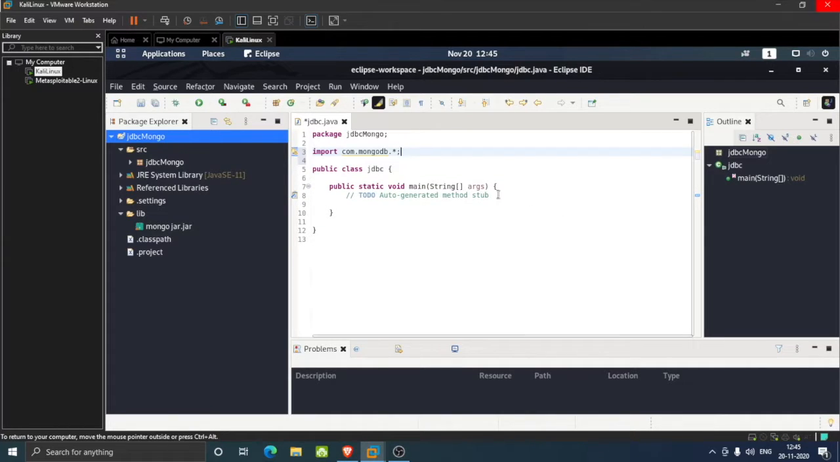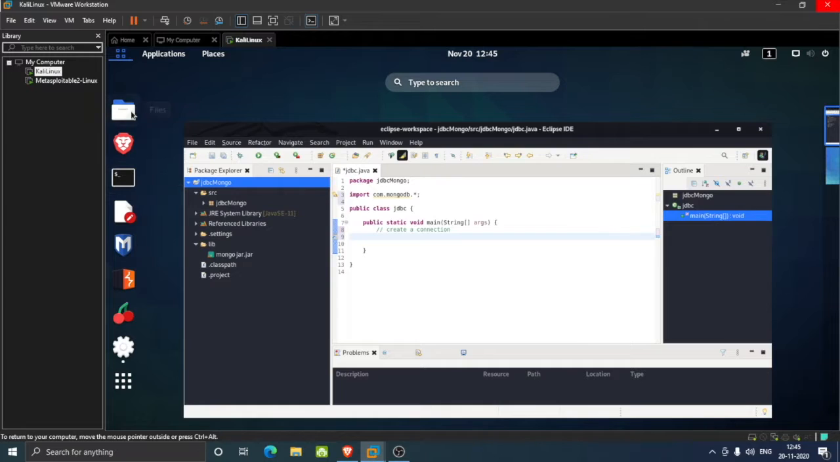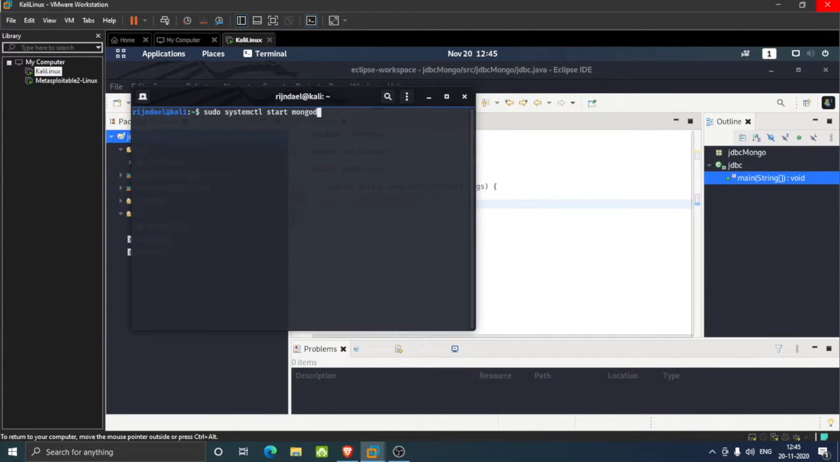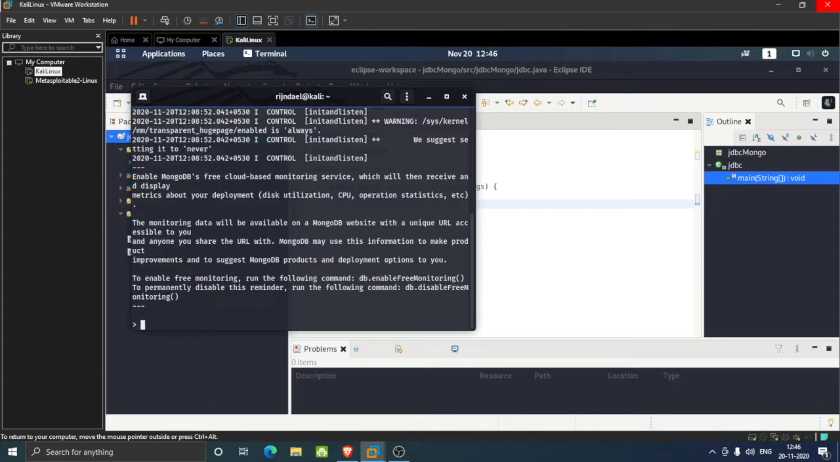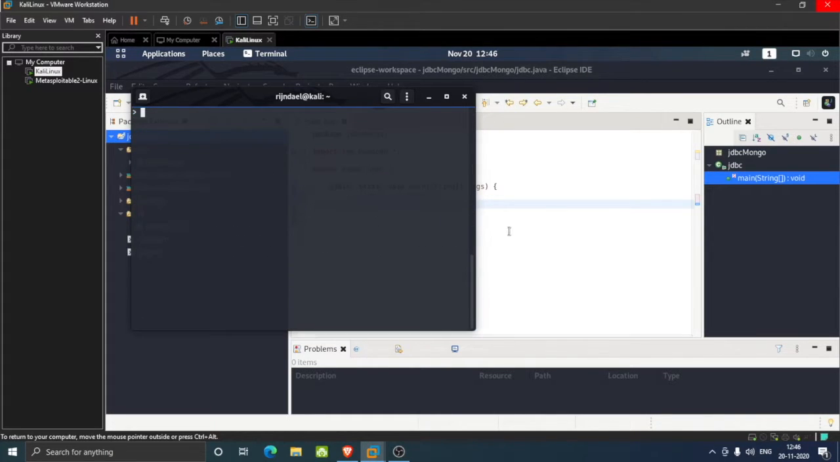There are a lot of functions that we are going to use, that's why I didn't write them. So first of all, we need to create a connection to our MongoDB. For that, the basic logic which comes to mind is opening and starting our MongoDB. So we'll go to terminal, go to start, type in the password, and it started.